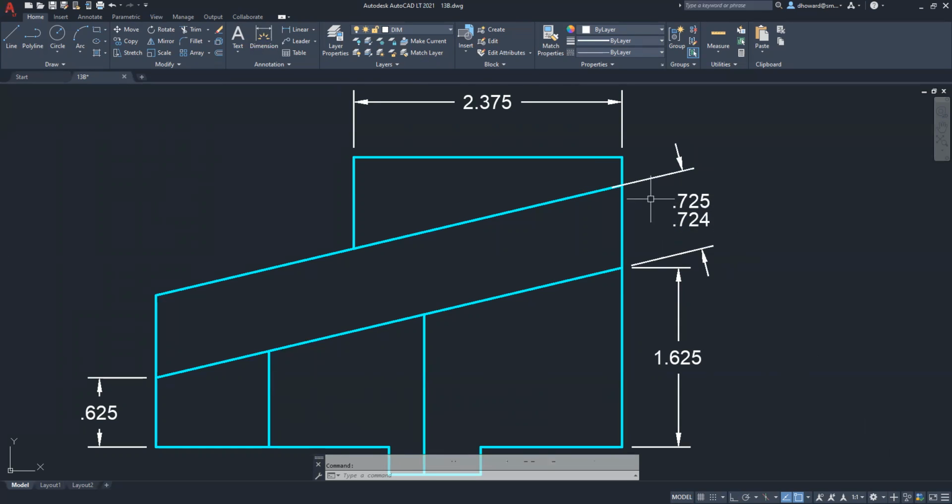So what you need to do is to actually trim off this extension line, but the trim command won't do it. There is a special command just for breaking dimension extension lines. It's a pretty specialized command. It's not up on any of these toolbars on top. You actually have to type it out.